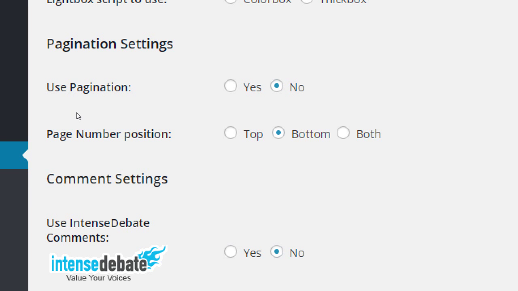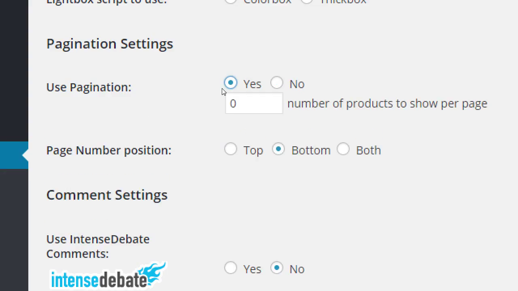Use pagination. I'm going to say yes. You probably will have a few products you want to display, and it's going to be annoying to have a big list of 20 products on one page. So just in the beginning, to see how it works, we're going to say pagination, yes, and we're going to say 3 products per page.